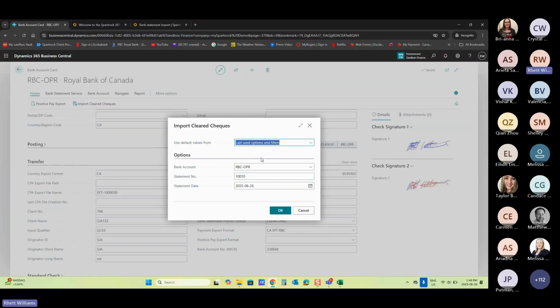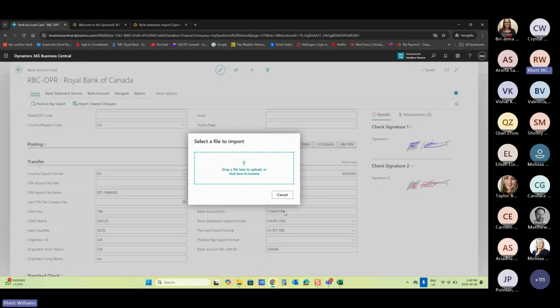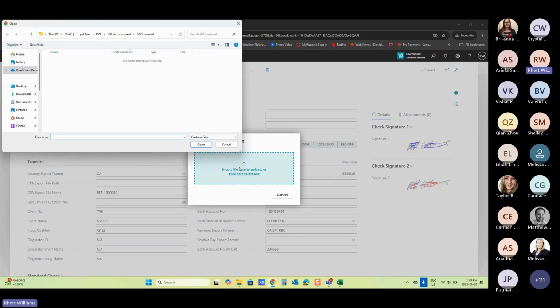Okay, so I'm going to import that. I'm just going to give it a date for the end of the month. I'm just going to leave it blank. It doesn't really matter. Okay, so I say, yep, I want to import something. So now you're not importing this from the bank recon. You're actually importing it from the bank account itself, and it's that one there, import cleared checks. So I'm going to go and find that.